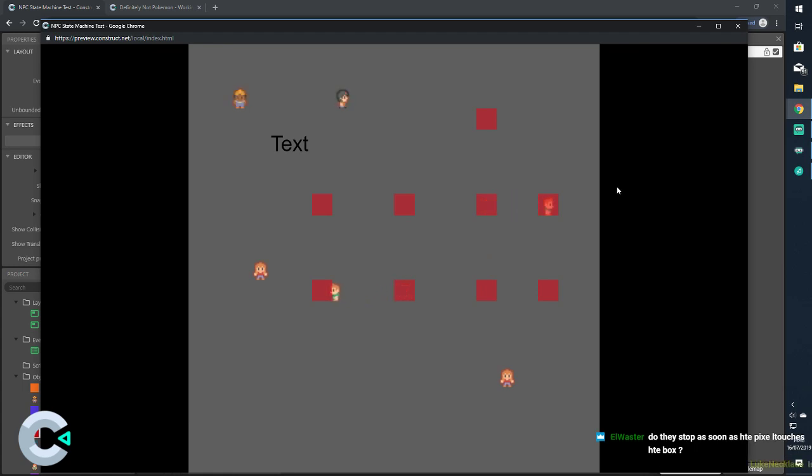Yeah, I think... Yeah, this is all tile movement. So as soon as it gets to that thing, then it stops the animation. It sets it to idle.